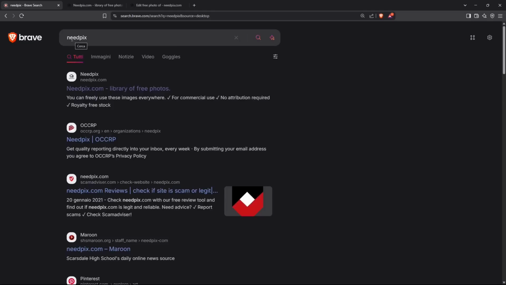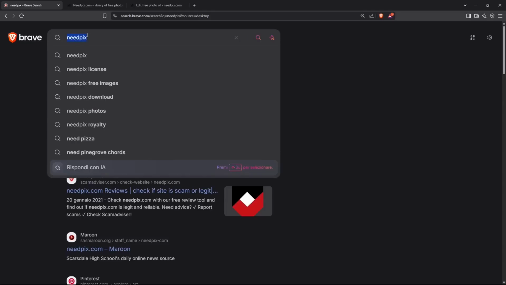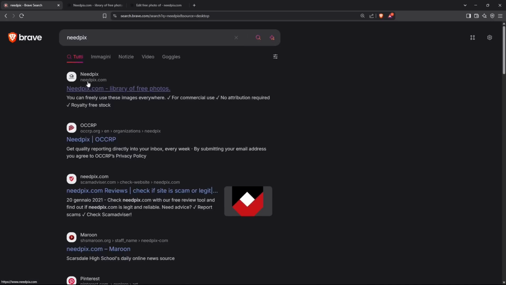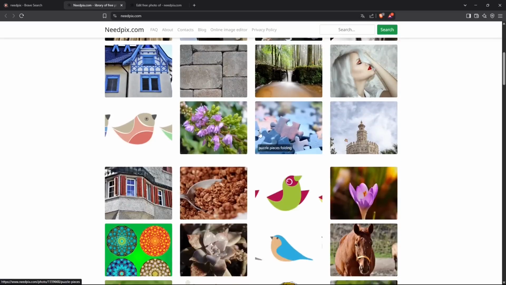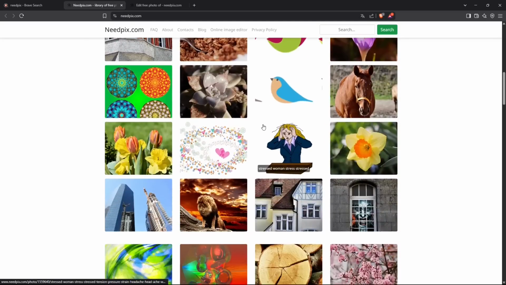In this short video guide, we're going to see a website where we can get free pictures, photos, and illustrations, which is called NeedPix. This is the spelling right here: NeedPix. You can find it directly in your search engine, or you can just type needpix.com in the address bar. So this is the website right here.